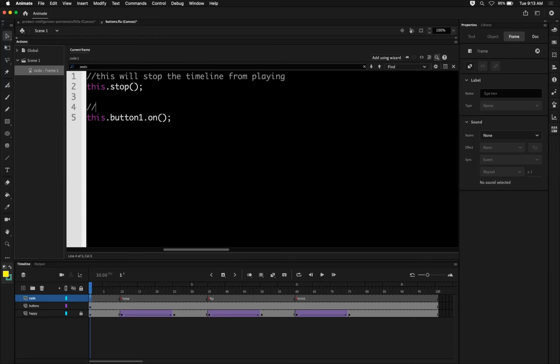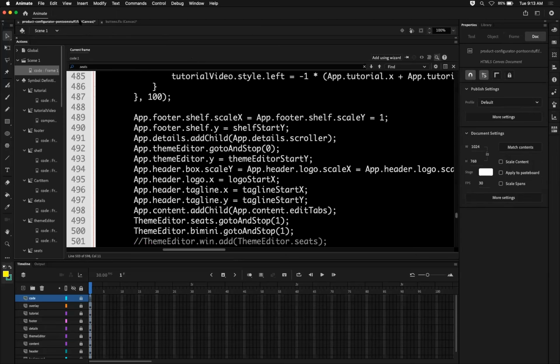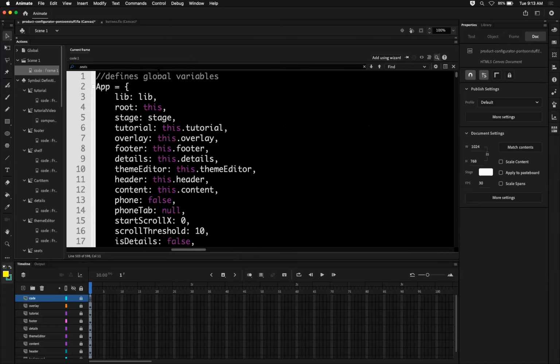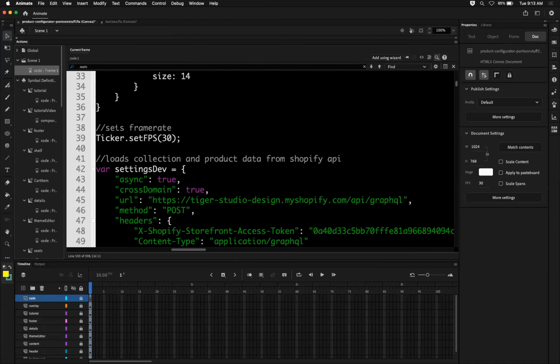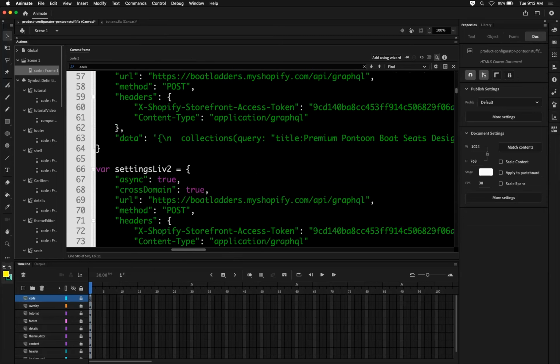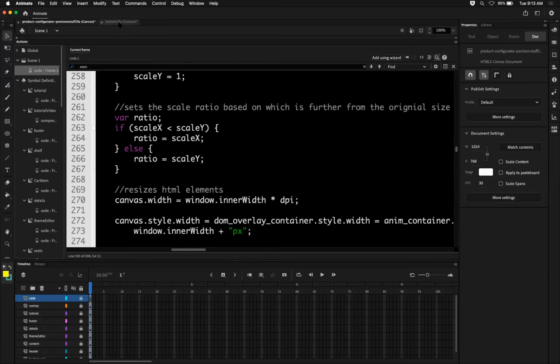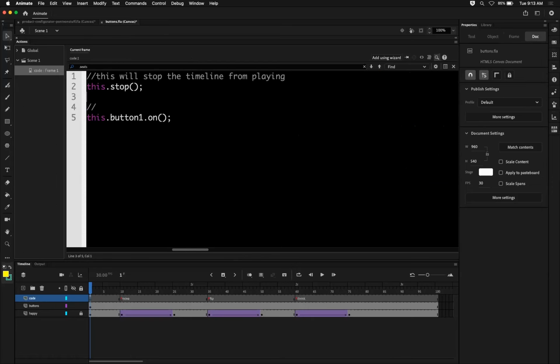For example, if I showed you a crazy application I'm in the middle of working on, there's not a ton of comments, but there's a few telling you what things are, and there's lots of spacing and rules and stuff like that. All right, so anyway, this dot stop will stop the current timeline from playing.